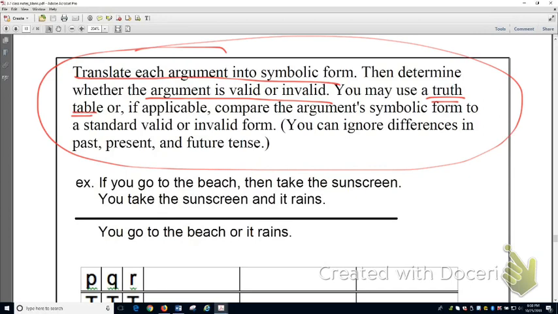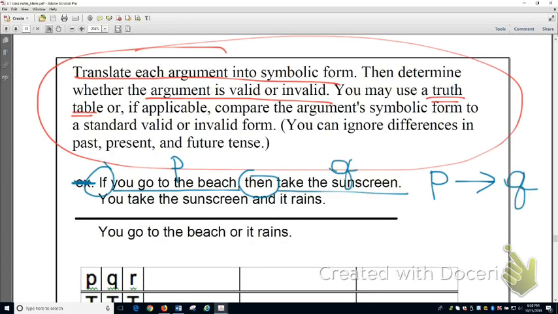Okay. So first of all, let's translate our argument into P's and Q's. The first premise says, if you go to the beach, then take the sunscreen. I'm recognizing that this is a conditional statement, so I'm going to use the arrow. The condition is you go to the beach. That's my P statement. Take the sunscreen, that's the Q, the consequence. So if P, then Q: if you go to the beach, then take sunscreen.